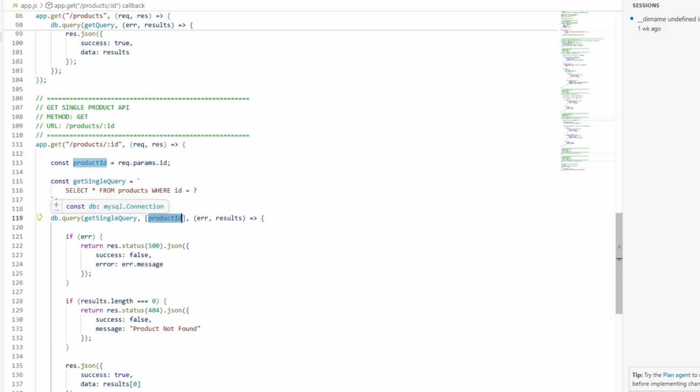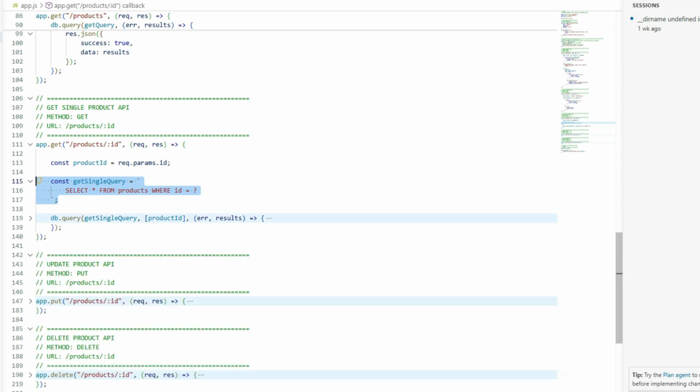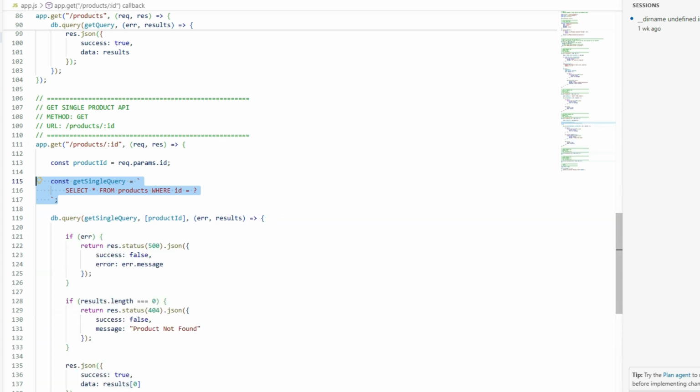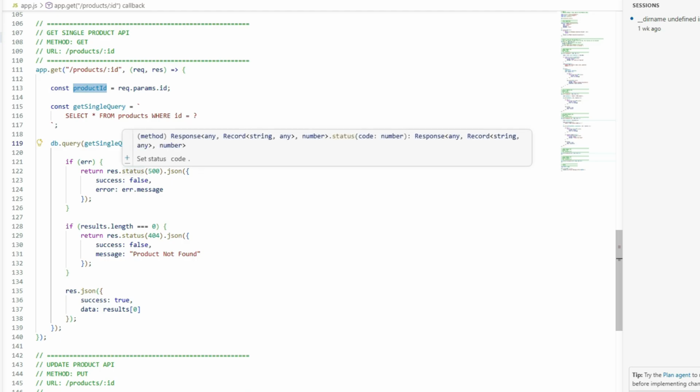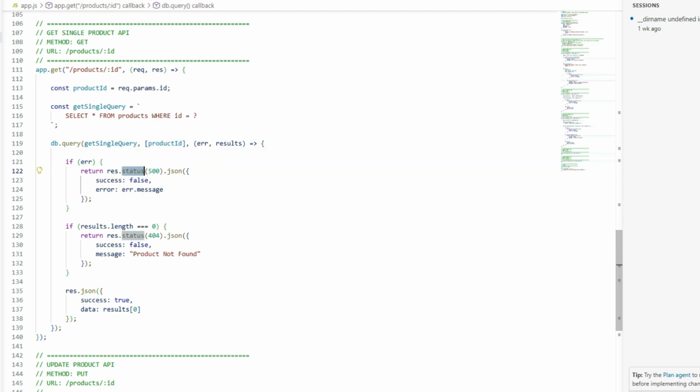So db dot query, this is just writing the query and this is executing the query. When executing the query, I am passing the query parameter. And here we have the product ID coming from req.params.id. It will collect the ID from the requested route. And then if there is any error, it will return the response with 500 status code.